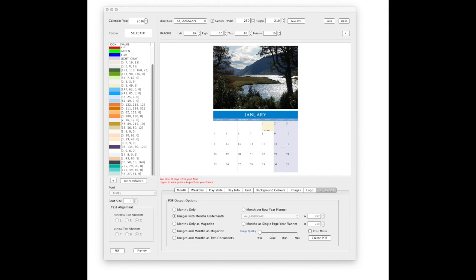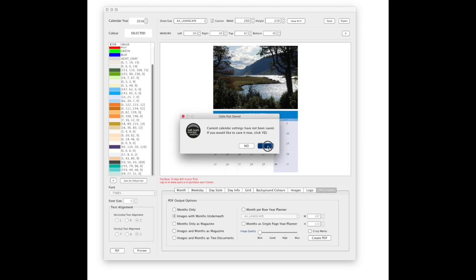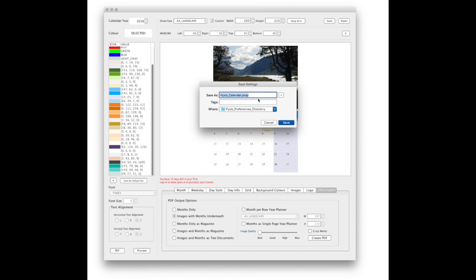Note there are other options to merge content with the month half of the calendar and to add text to the image area. In addition, 2 types of year planners can be created. We will look at those in a later video. By the way, as shown here, you will always be notified of unsaved changes when you are exiting Pyxis Calendar.